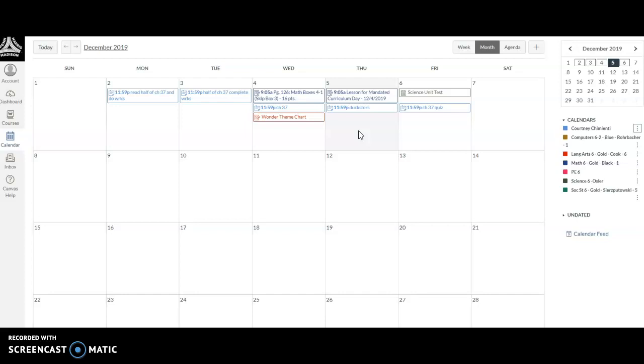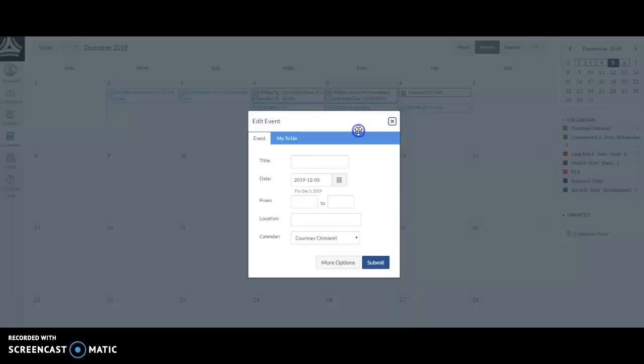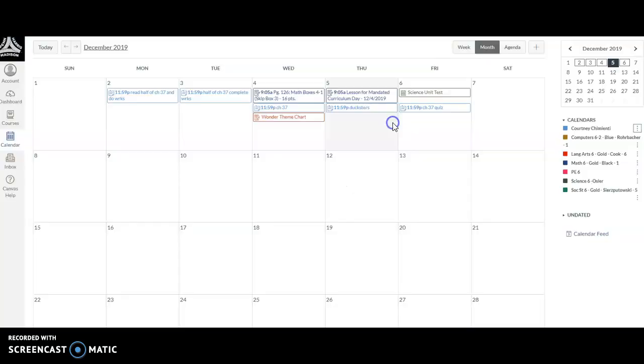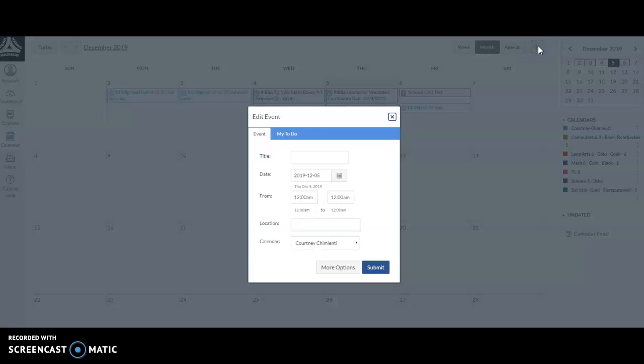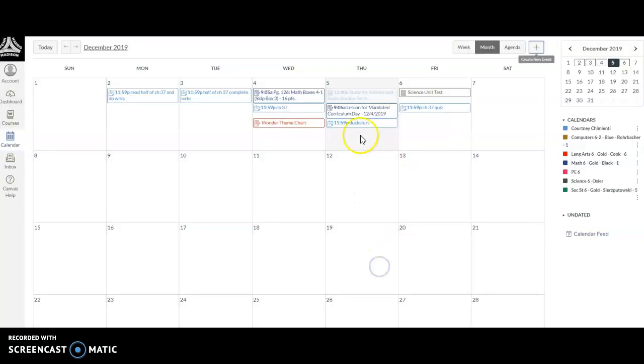You can do this one of two ways. You can click right on the box of December 5th and add it as an item in the title there, or you can go to the main screen and click the Create New Event button where you can type in the title of the event that you would like to add, make sure the date is correct in the next box, and then click Submit, and that will add it to your Canvas calendar.